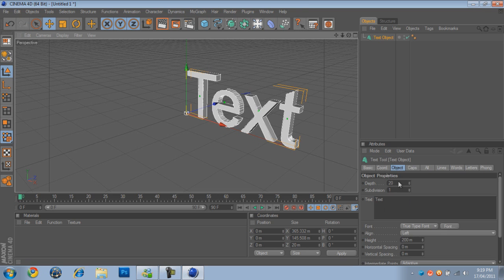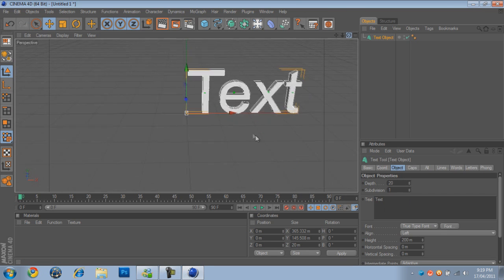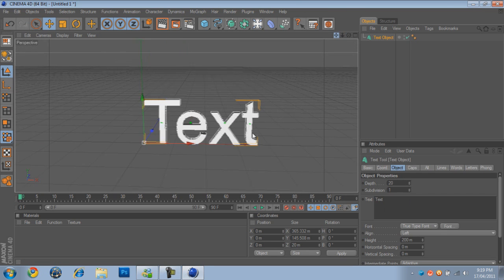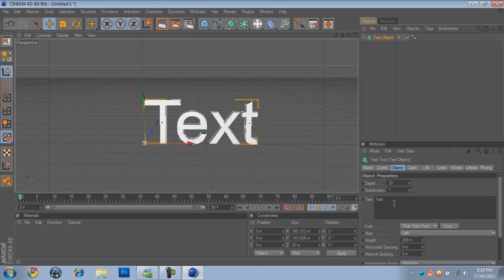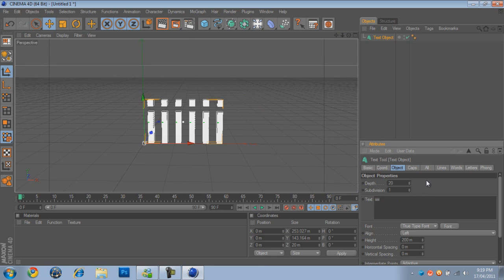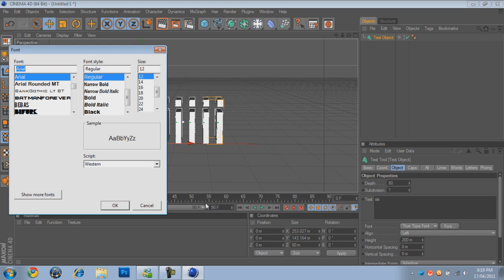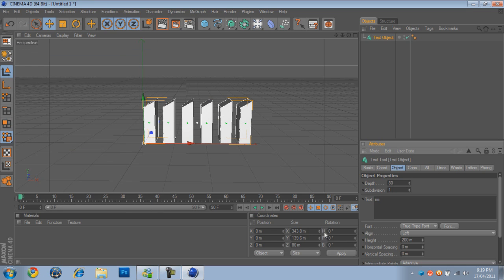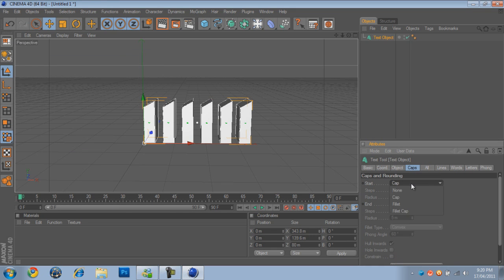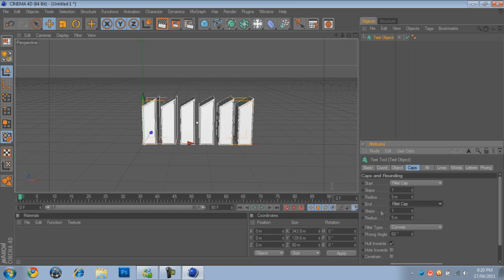Alright, so pretty much what we're going to do here is just add a text object from MoGraph text object. For the one on my background, I used lots of eyes, so pretty much what we want to do is type in 4 or 5 eyes. We're going to change the depth to 80. We're going to go to the font. The font that I've used is Batman Forever, so let's use that for this tutorial. Make sure you have some fillet caps on. Just the radius can be 5, that's all.